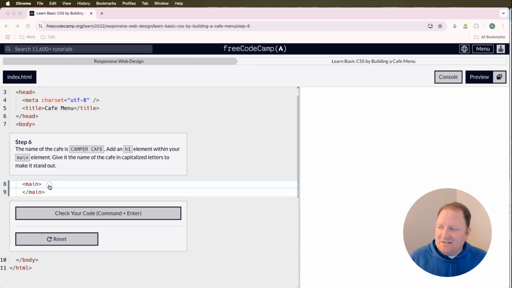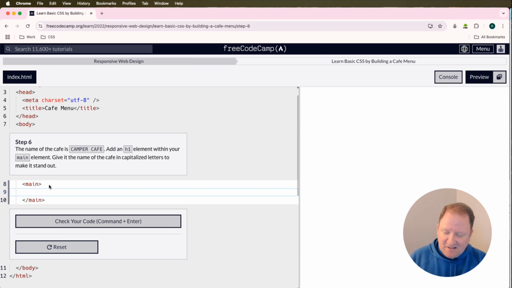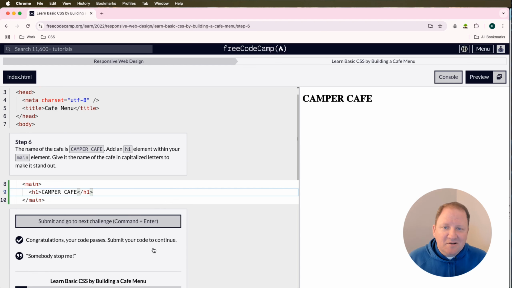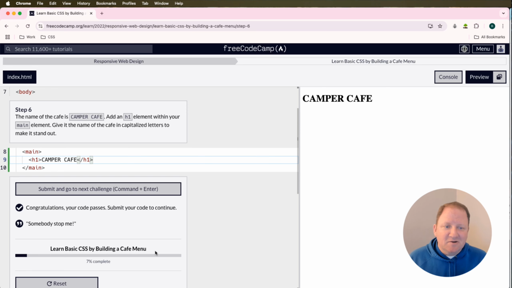Now, if we remember from last lesson, it did say that there should only be one H1 on any given page to help out with SEO. And I'm going to go ahead and copy Camper Cafe, paste it in there. And now we finally get something visual to show up on our page. Let's go ahead and check our code, making sure that we did it right. We get the congratulations. Awesome.